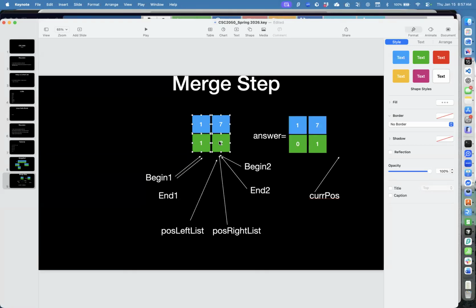You don't have to check anything anymore. You know exactly where the begin and end is of both of them. We know the beginning of this one is 0 and the ending of this one is answer.length. We know the beginning of this one is begin 1 and the ending of this one is end 2. Right? That's why we're keeping track of so many variables.